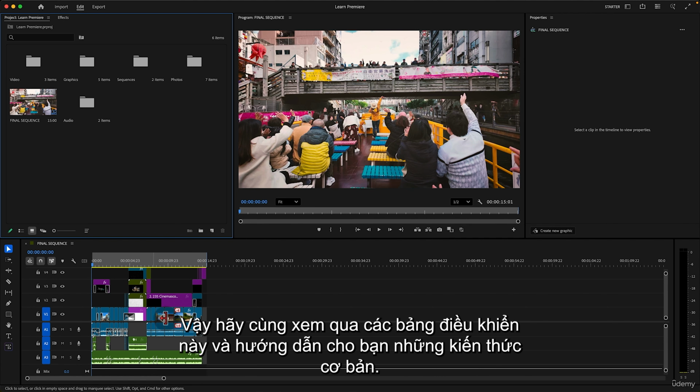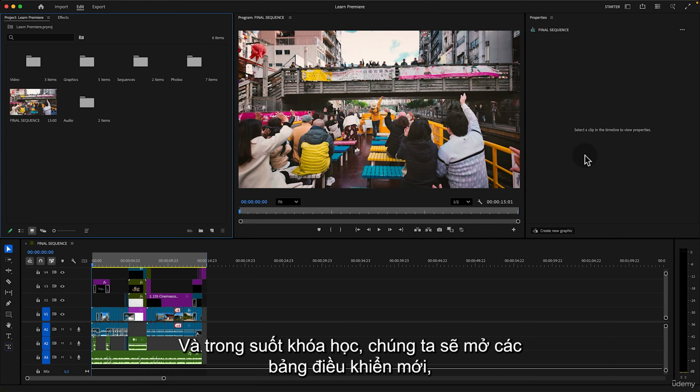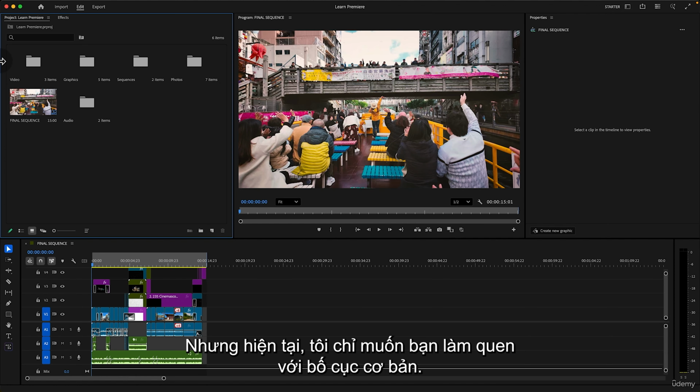So let's go through these panels and show you the basics. And throughout the course, we'll be opening up new panels, changing our workspaces, and you'll learn more. But right now, I just want you to get comfortable with the basic layout.